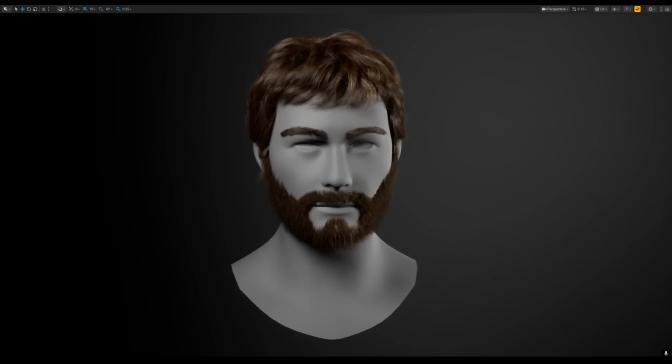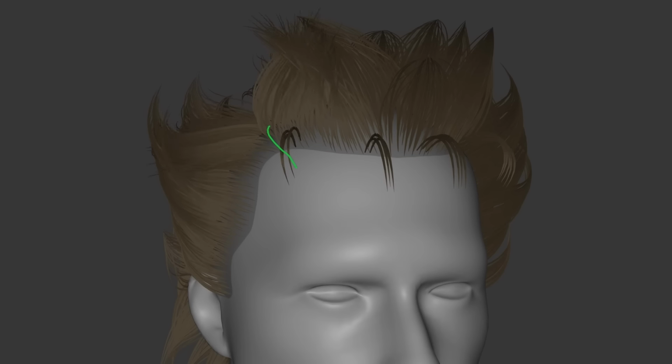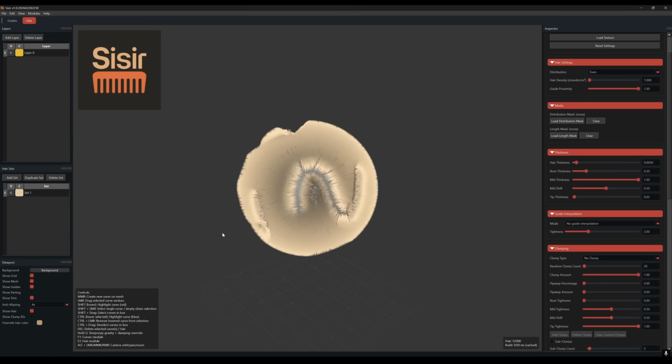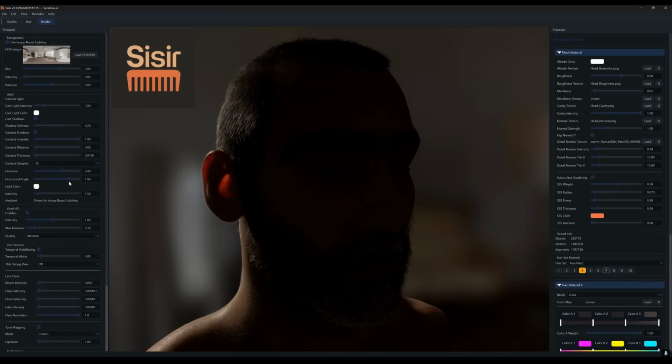Today we're taking a look at the brand new tool called SiSir. And SiSir is an amazing free tool that allows you to create hair grooms for your character and you can work easily. The creators actually said that this tool will remain free for as long as possible, as the creator is not planning to make it a paid tool.